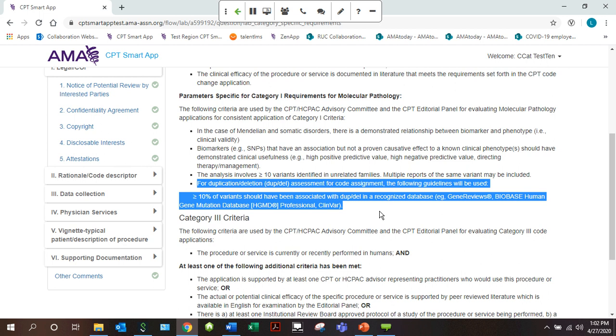The old molecular pathology application stated that if the gene test database showed that equal to or greater than 10% of variants are associated with duplication deletion and equal to or greater than 2 duplication deletions are documented, then the duplication deletion test for the analyte would receive a Tier 2 code. Or if BioBase Human Genome Mutation Database Professional identifies equal to or greater than 10% of variants that are associated with duplication deletion, then the duplication deletion test for the analyte would receive a Tier 2 code.